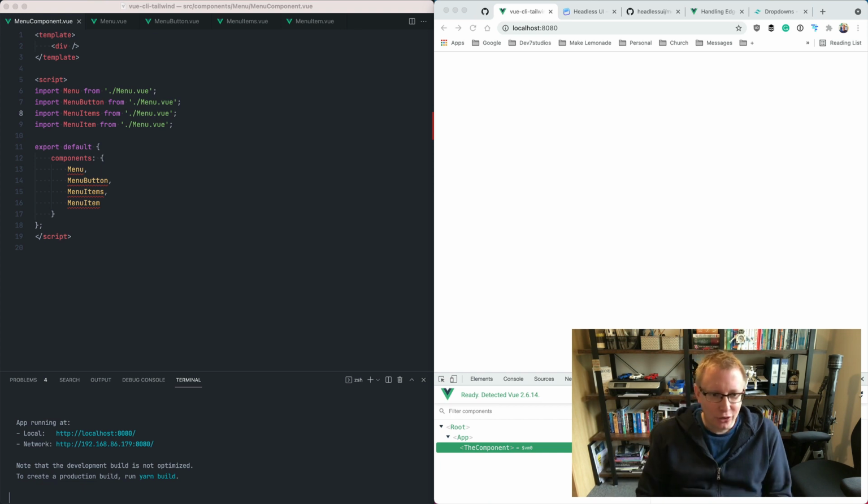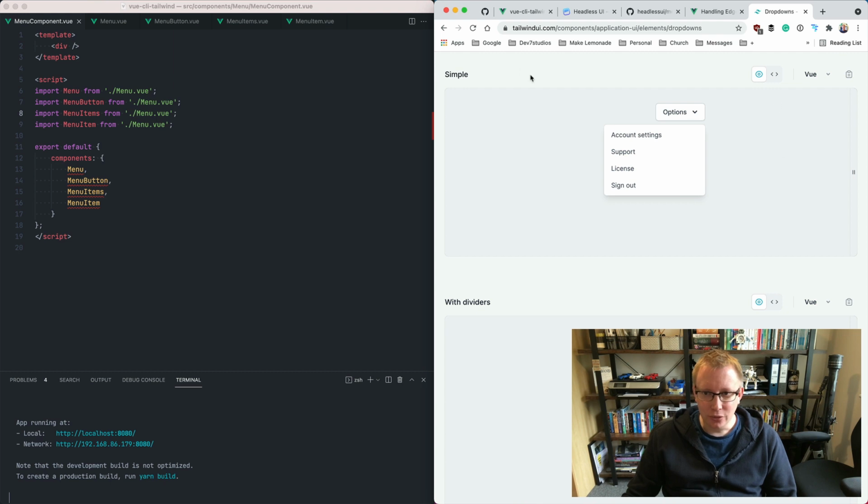And part of the reason I thought about doing this for the screencast is because it's maybe not as simple as you would think. If you look at an example, here's Tailwind UI, and they've got a menu component here, and it looks reasonably simple, right? You have a button and you have some menu items, and you click the button and it opens and closes the menu. But it's actually harder to build out something like this than you would imagine.